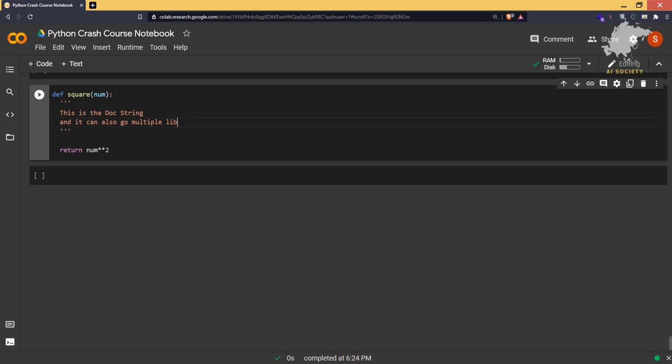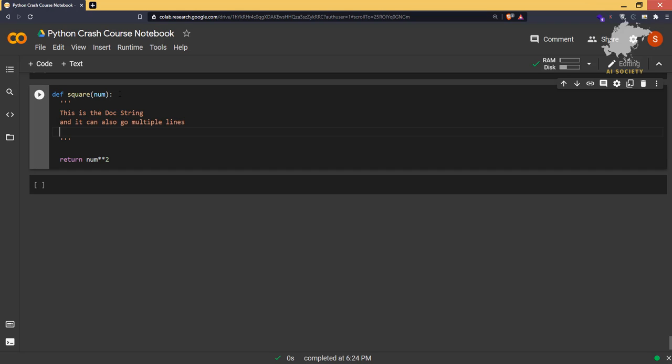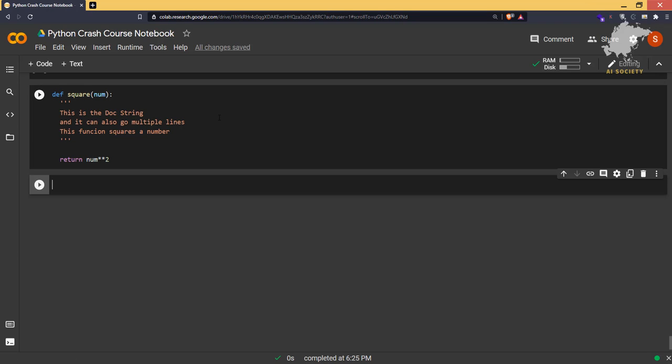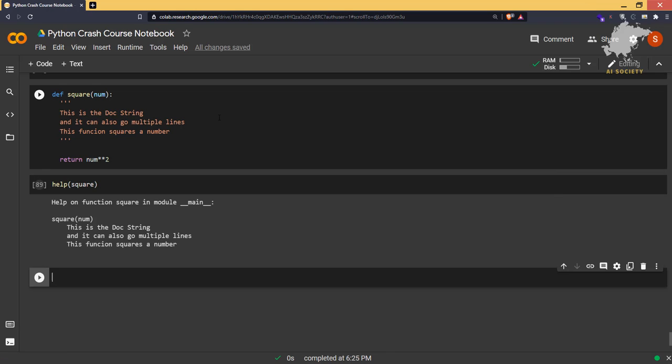Basically I'll say this function squares a number, giving the explanation of this square. Now if I run the code and want to take the help on what this square function is doing, I'll run this code, and it will say square num. It takes one parameter, and it says that this is a doc string. It can go multiple lines, and this function squares a number.